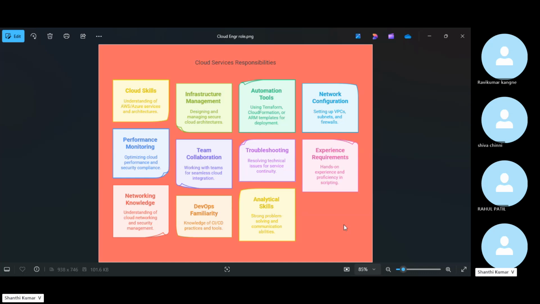Okay, experience requirements: hands-on experience and proficiency in scripting. Yes, you have been learning automation tools with JSON scripting, and YAML scripting for the Terraform tool. Then you learned Python extensively, and you are going to use all those scripting skills, and your requirements are going to be automated to run in cloud operations. Then networking knowledge: understanding of cloud networking and security management.